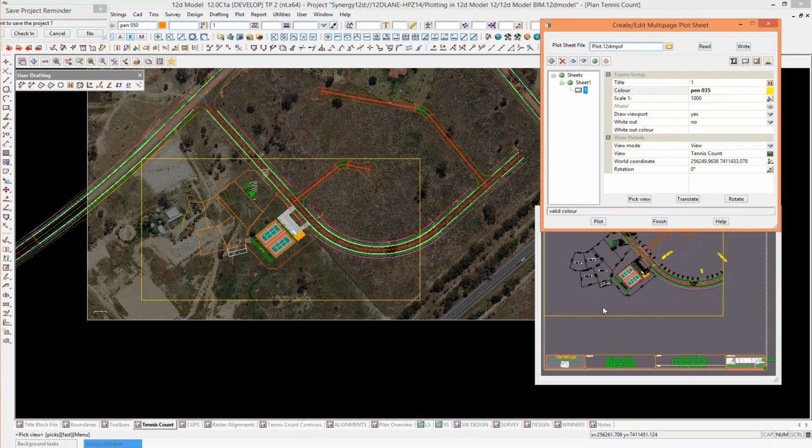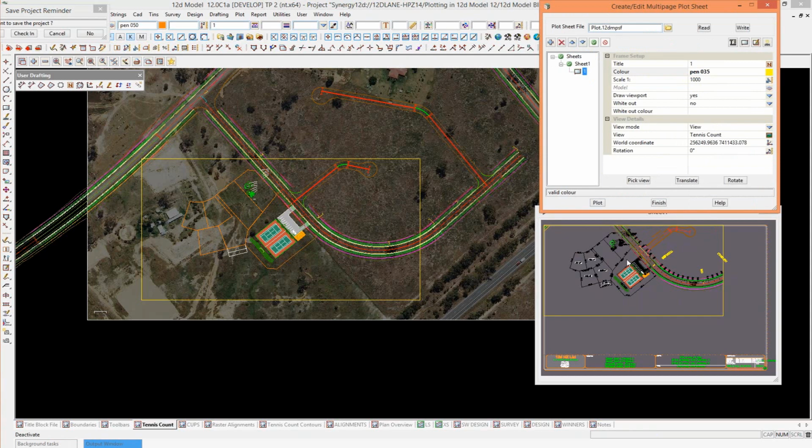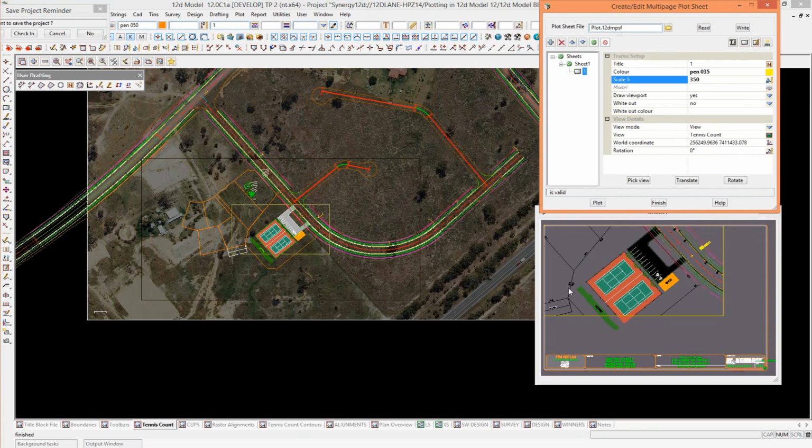Now that's got a preview down the bottom here, so you can see your preview, and it's actually applied a pen mapping file at this stage. It's plotting to a scale of 1 to 1,000. You can type in your own scale, or you can zoom in and zoom out of the view. So that's change that view around.